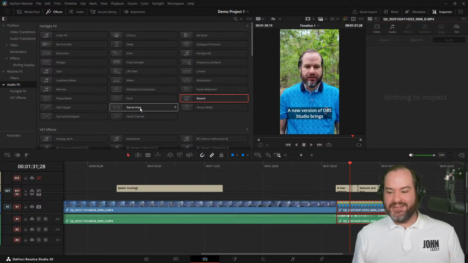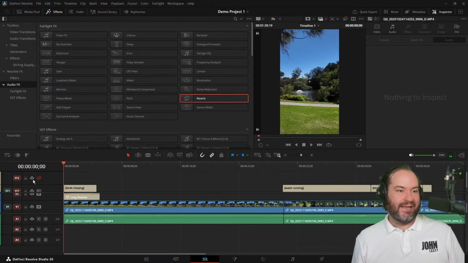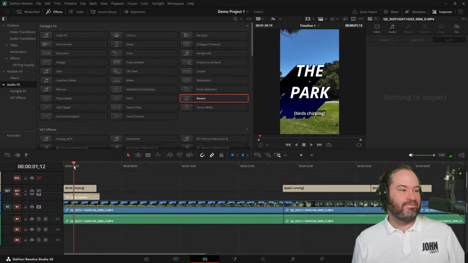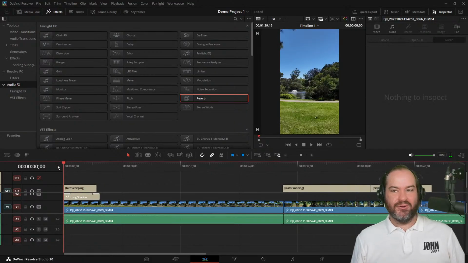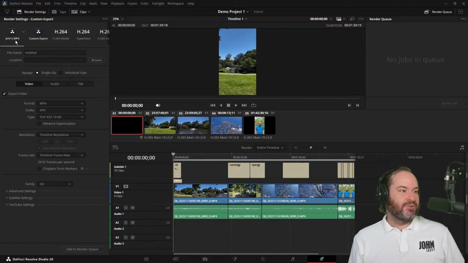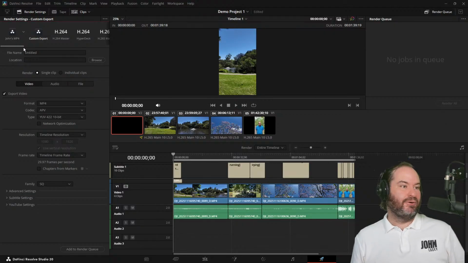So what I do want to end with is, once you've got your project ready to go, and again, this is not the most exciting one in the world, but let's just imagine that it's complete. We have a few different options on the deliver page. So that's this little rocket ship at the bottom. Click over here. I do actually have a preset called John's MP4, which you won't have, but essentially we can go and find the format that we want to export to.